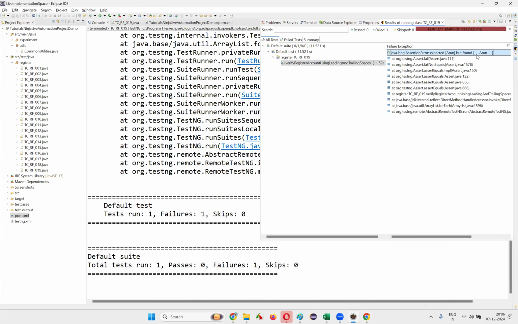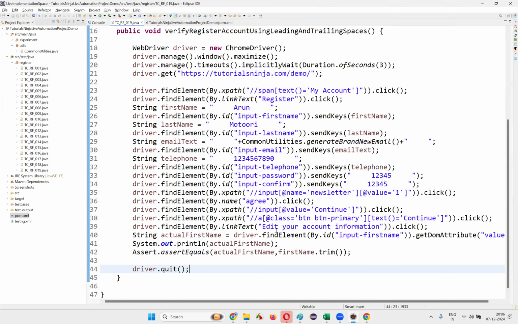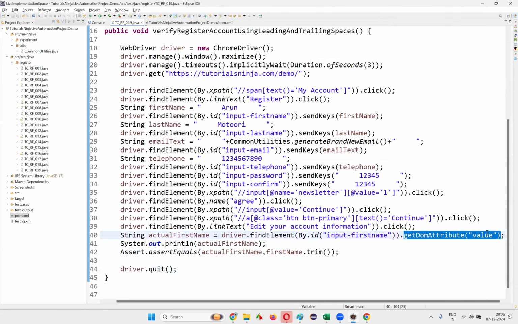Expected Arun but found... Yeah, this is fine, right? You see, it has retrieved Arun. Expected Arun. Okay, the expected value is the trimmed value. It is expecting a trimmed value. But what is coming in this getDomAttribute is the value with leading and trailing spaces, which is an issue, right? So this is working fine. Okay, this is working fine, guys.